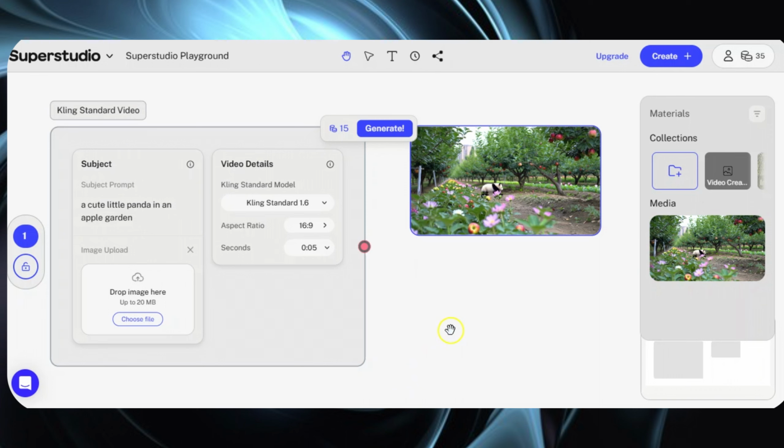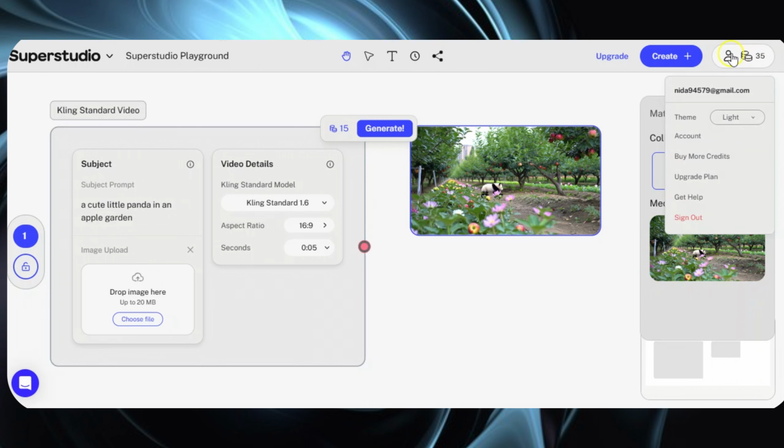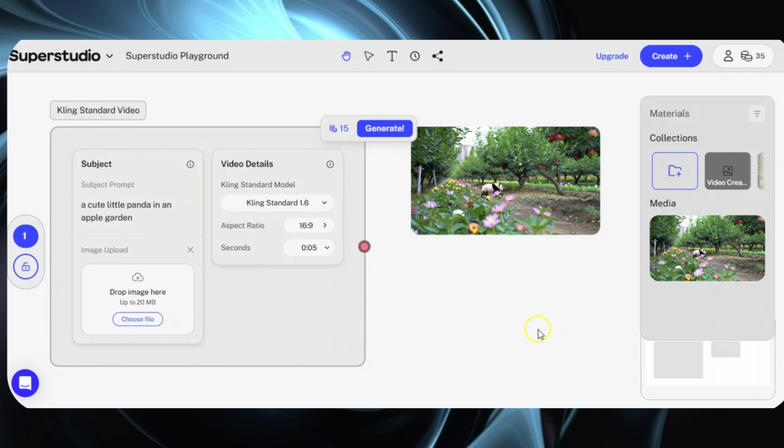Now, many of you might be wondering, here, we only get 50 credits, so how can we create unlimited videos? Well, there are 2 ways to do this. The first way is by creating multiple accounts and using the credits from each one. The second way is to check the description of this video, where you'll find a link to our WhatsApp community. Join our community, and there we've shared a trick that will allow you to create unlimited videos.